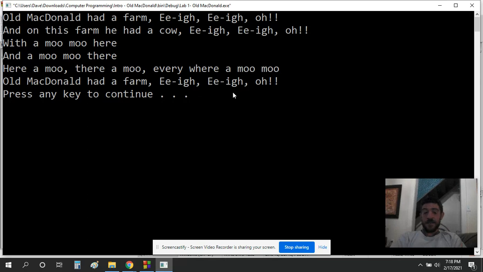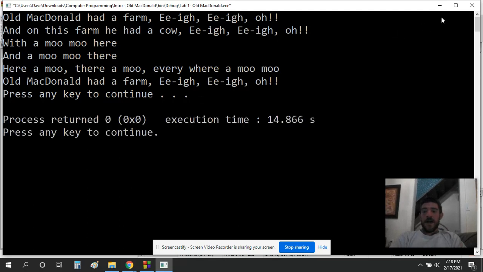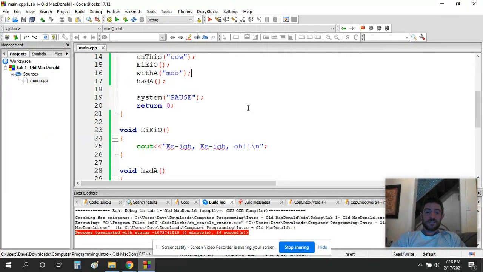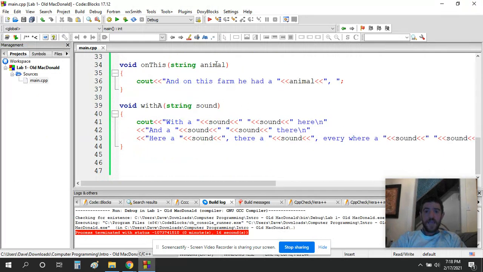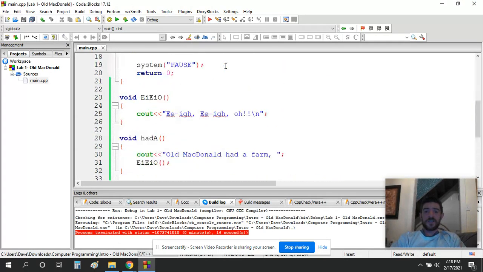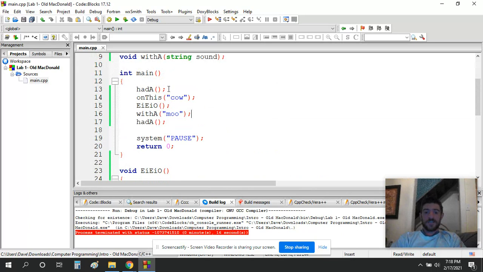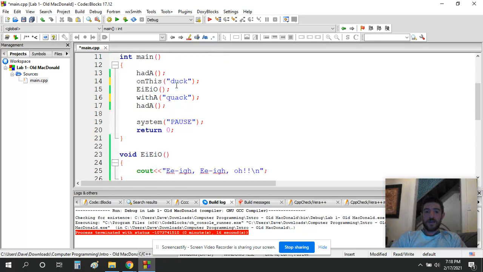All right, so same thing it's always been, but now it's been broken down into all of these different functions. And by use of these parameters, I can very quickly change this. So if I wanted to be duck and quack, all I had to do was change that parameter.